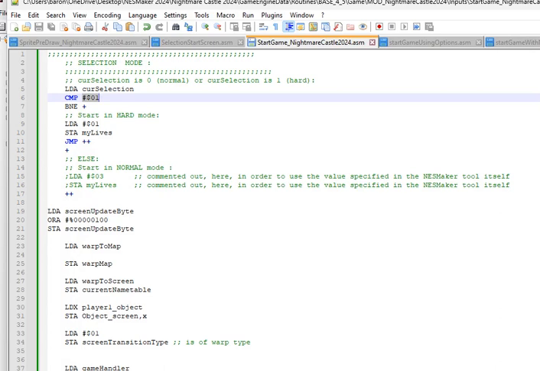It's asking, is this 1? Comparing it to the number 1. It's not 1. If it is 1, it stores 1 into your lives. 0 is normal. 1 is hard mode. So this is 0 normal. This is 1 hard. 0 is normal, 1 is hard. You start with 1 life, jumps to the plus plus.